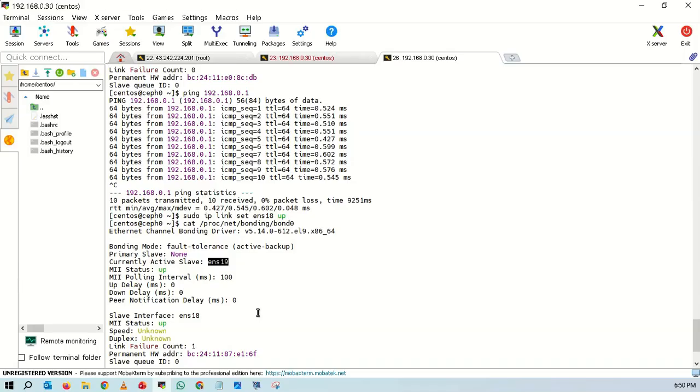I've written a blog. You can possibly go through the blog and try to implement this same experiment in your own lab. It would be a good learning experience for you to create a bond, attach two NIC cards to the bond, and try to check the availability.